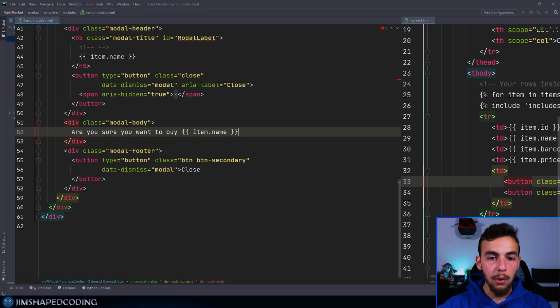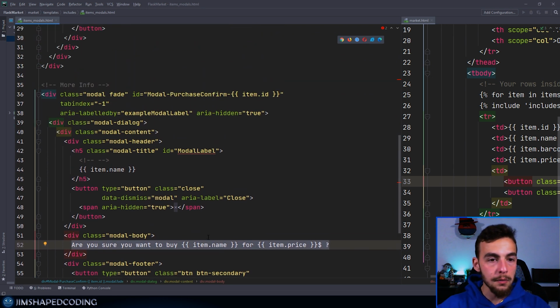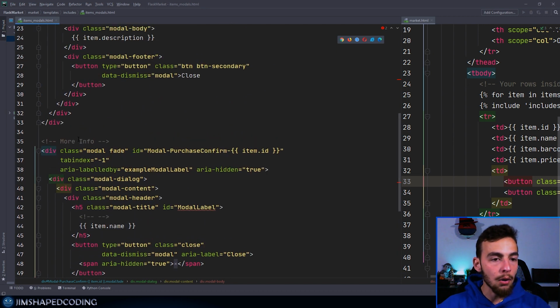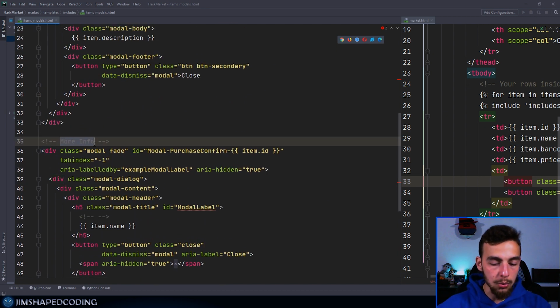And then we could say item.name. And then we could continue this sentence by saying for, and now we can add the price for that item, so it will be item.price. And if you remember, it displays it just as the number itself, so we could add a $ sign, and right after it we could include a question mark. Okay, so it is important that we display this sentence in here, and I think this is pretty much great for now. And only we'd like to change the comment here to something like purchase confirm, like that.